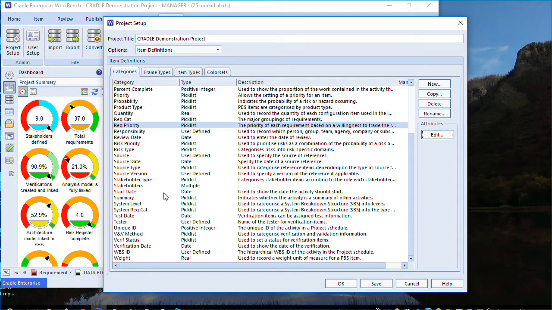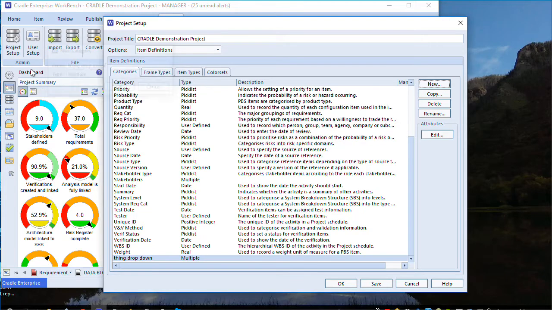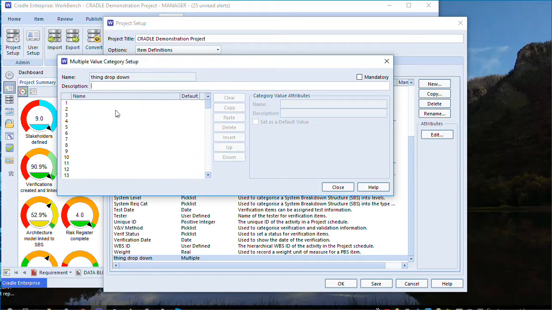And then we also can go in and add new categories. So we're going to have a drop down menu for our things item type, and I selected that to be a multiple value. You can have other things here. For instance, we have ones that are designed for real numbers, we have positive integers, and you have a date field so that these can be properly formatted date fields. And you can set those for your different categories.